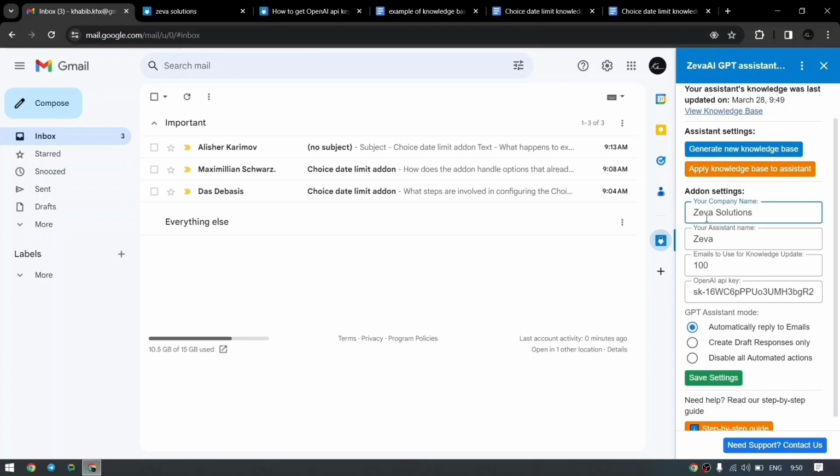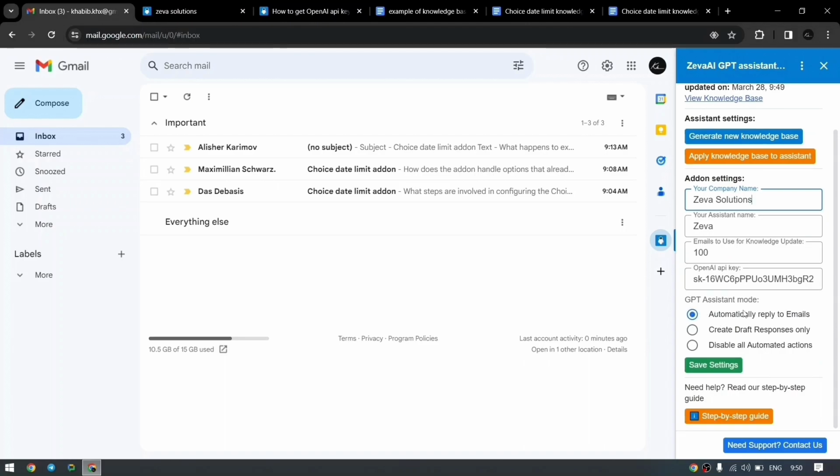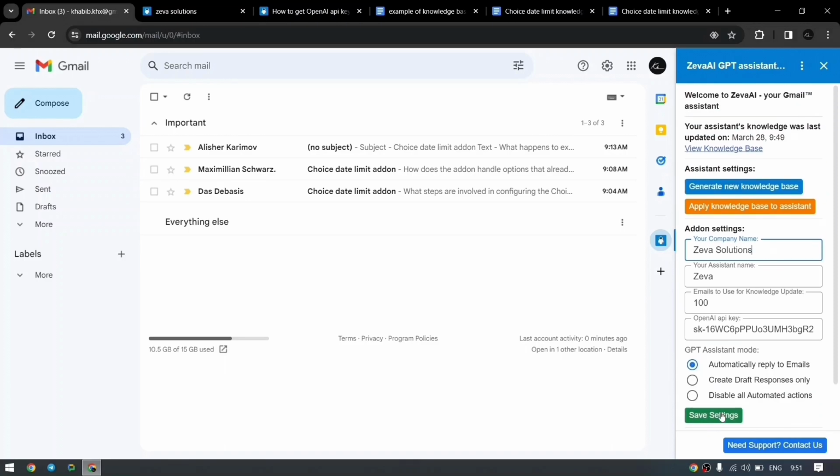Here, as you can see, we have our add-on settings. This one is company name, this one is assistant name, this one is the knowledge base for update, number of emails for knowledge base update, and here we have our OpenAI API key. Here we have our GPT assistant mode, and here we have our step-by-step guide.